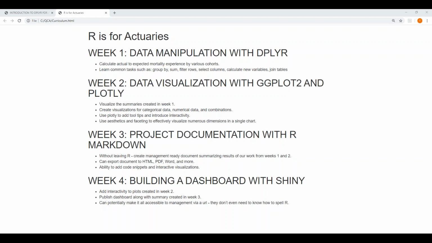By the end of the course, you will have put together a full stack project, from raw data to final report with interactive dashboard, all without leaving R. Now, let's get started with week 1.